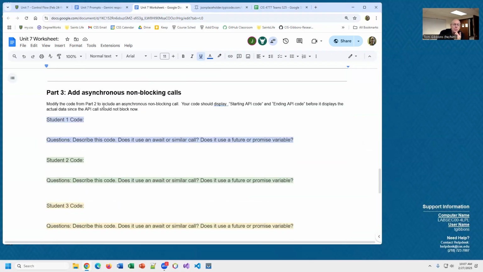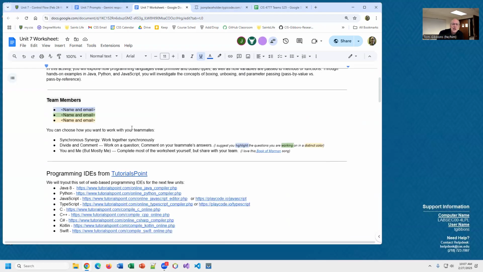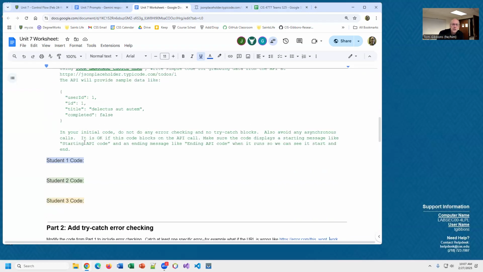And then the next step is to make this asynchronous. Can you call this as an asynchronous, non-blocking call? Originally, we want our code to print out starting API code. It should then get and print out the data retrieved, and it should print ending API code, and it'll block. There should be a noticeable delay in your code. You'll see starting API code, and it'll just wait there.